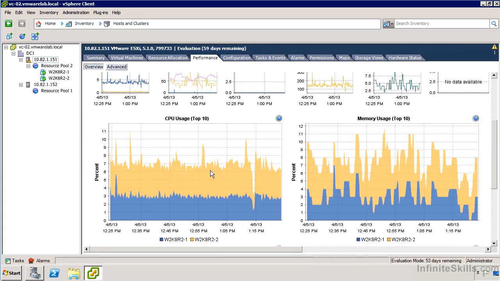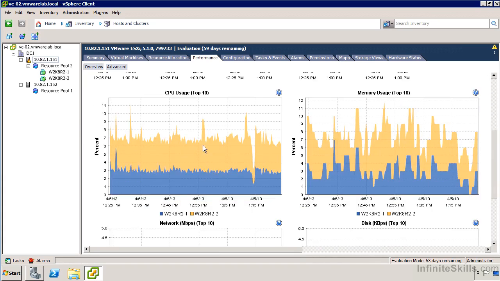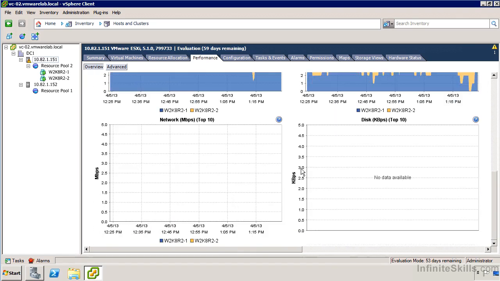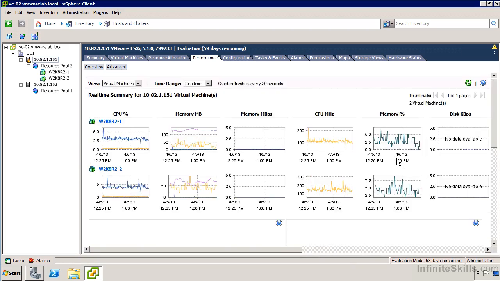In this case, I only have 2 virtual machines, so it's reasonably straightforward, and we can see we're reasonably well dividing up our resources. But that might not always be the case. We could see disk and network information for the top 10 virtual machines as well. But still, this might not really be enough.